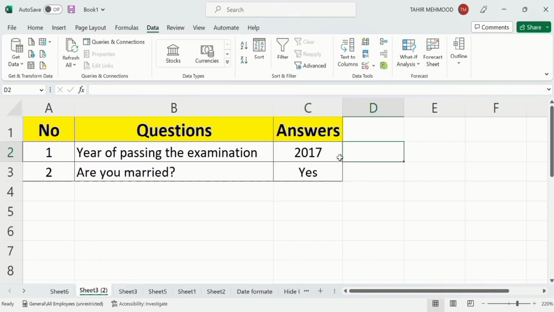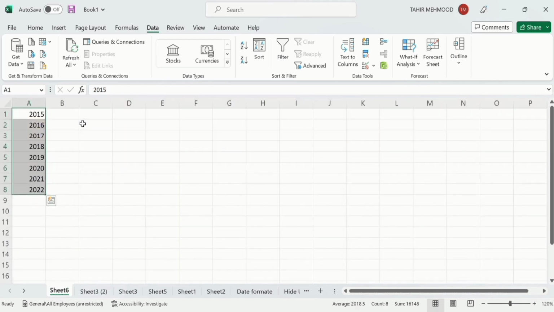Similarly, it is not mandatory that you select the cells which you have previously selected. For example, you can create a new list, and I will create a new list. For example, I will write the months.